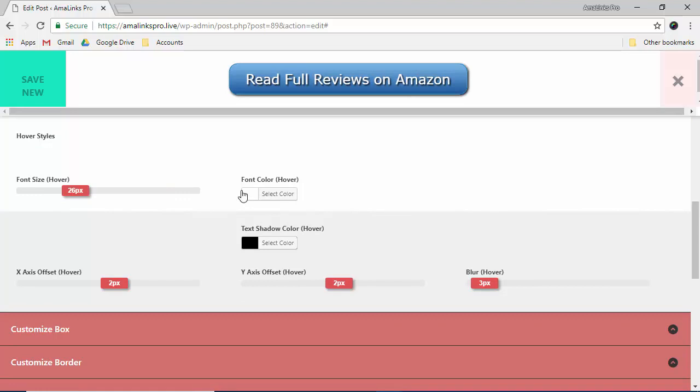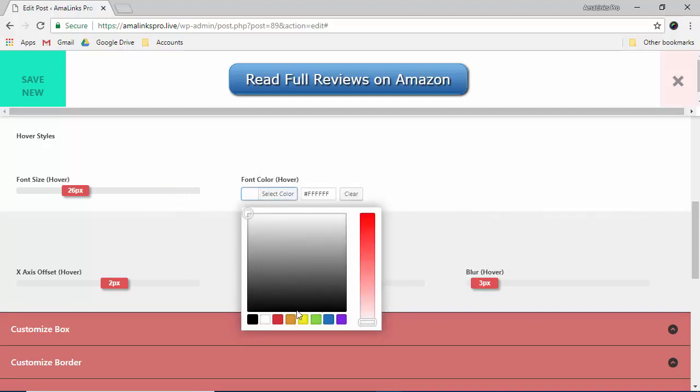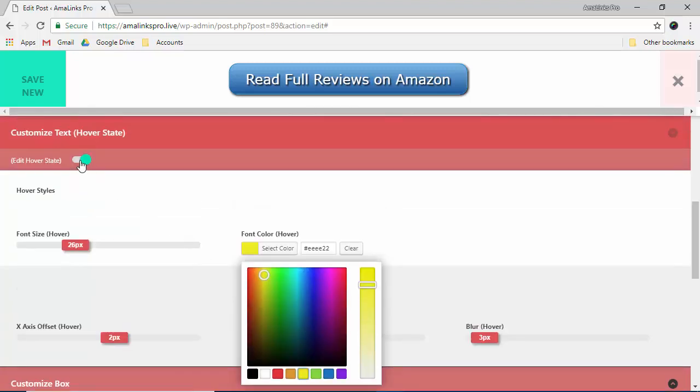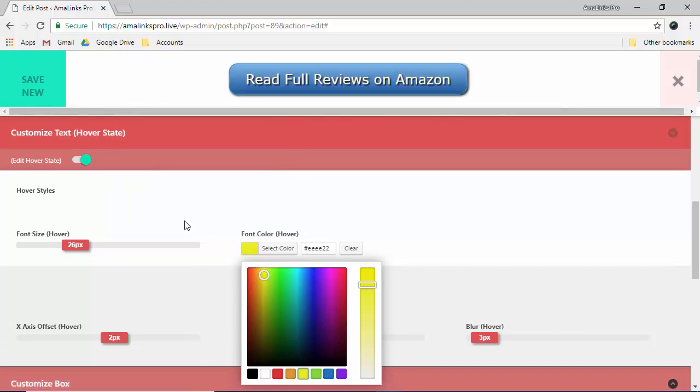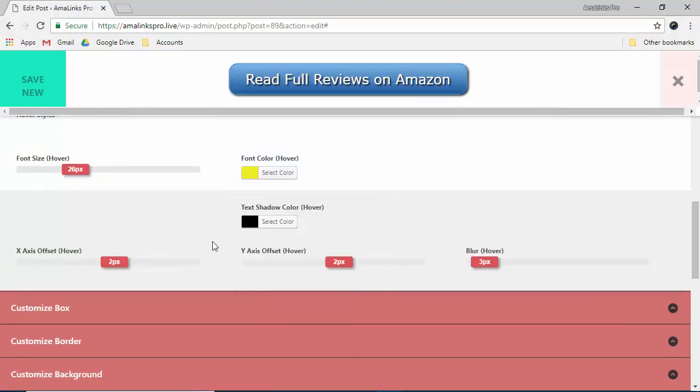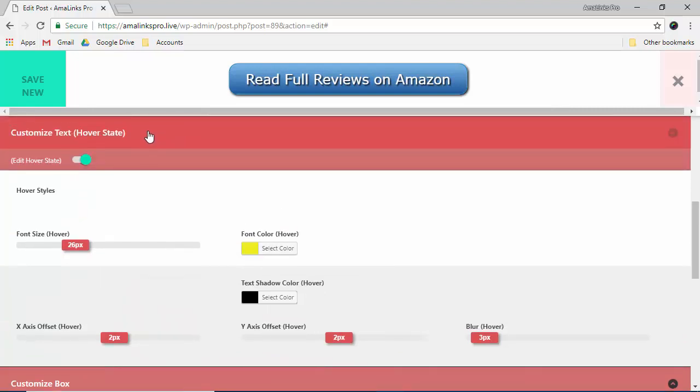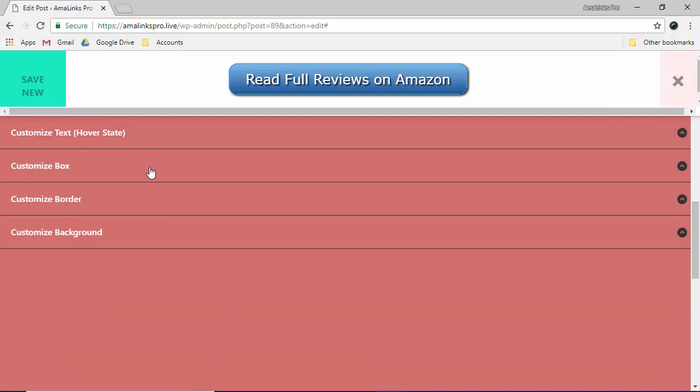And the font hover color, say we want to change the font hover color to a different color, because we're still editing the hover state here. So now when you hover, the text turns yellow. And there's a few other settings down here that you could play with if you wanted to. But for customizing the text, that's pretty easy.